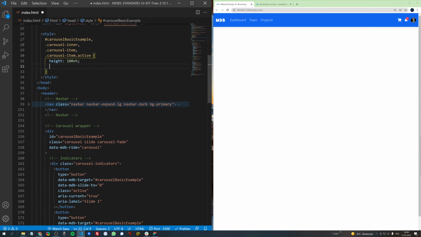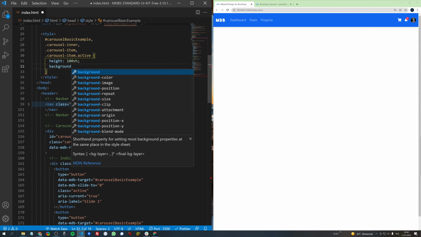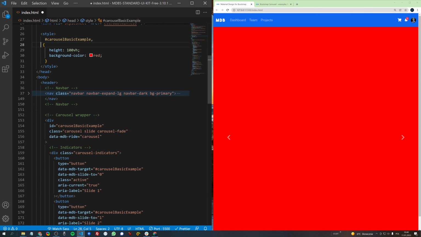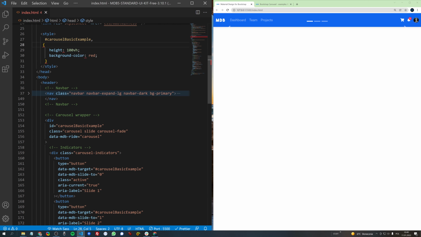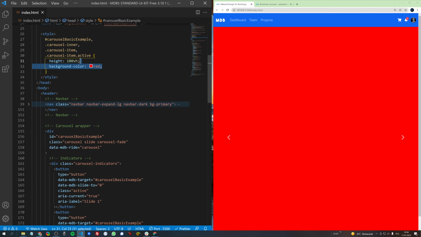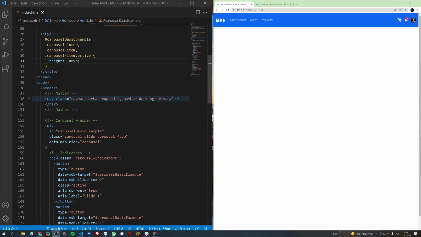Now you cannot see the effect, but if we change this for a second to the background color, let's say red, now you can see that this is stretched to the full available height. If we remove these classes, it won't be visible. So we need to set a 100 viewport height to all these items. Remove this color.